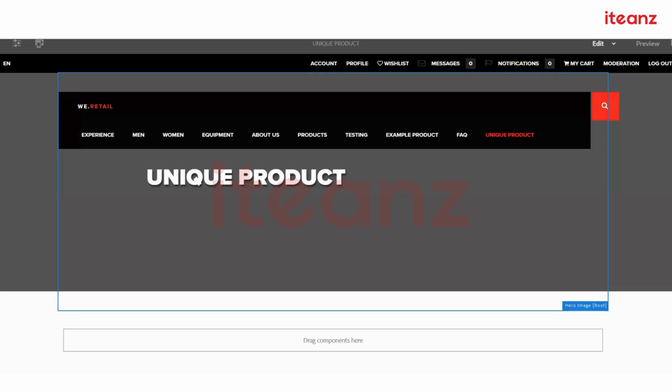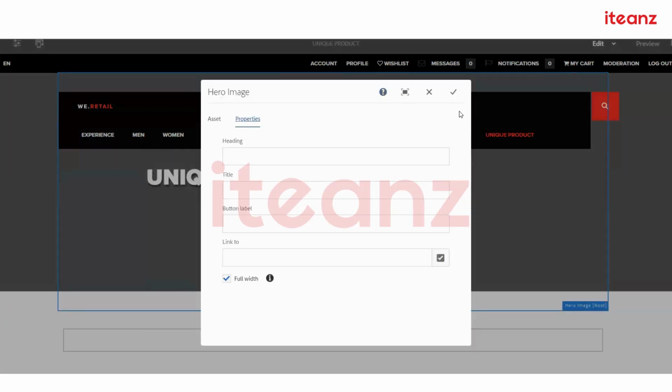Just above this unique product title, we see all the pages' names coming, right? Are those also customizable, or are they by default from the backend? Which one, sorry, I'm not getting. This: experience, men, women, equipment, about us, products, all these pages. These navigations are automatically taken from the header part. Wait, let me show you.